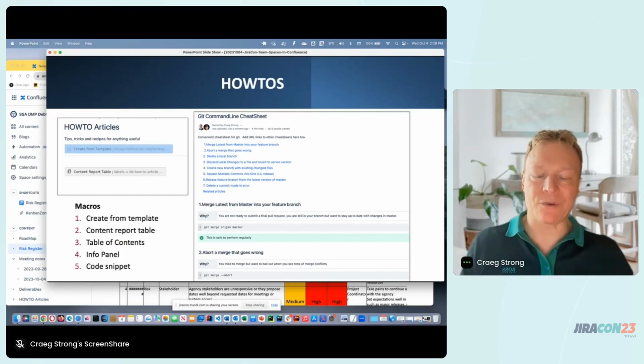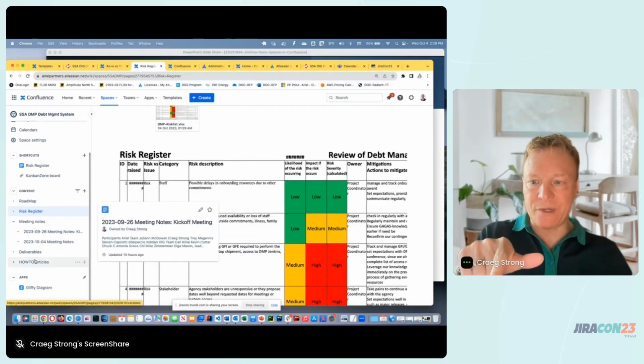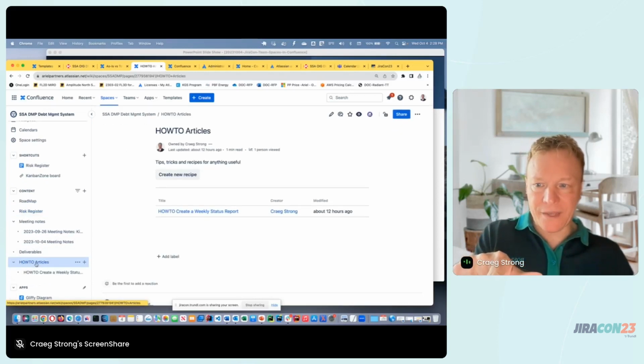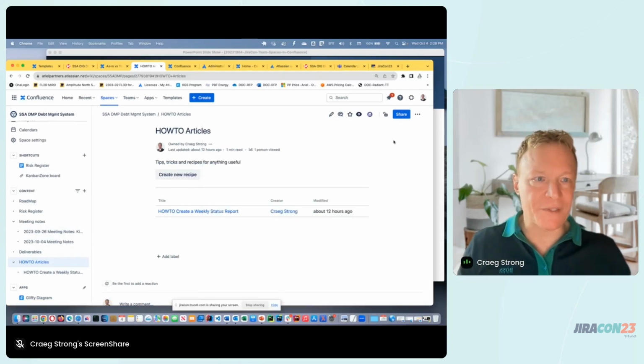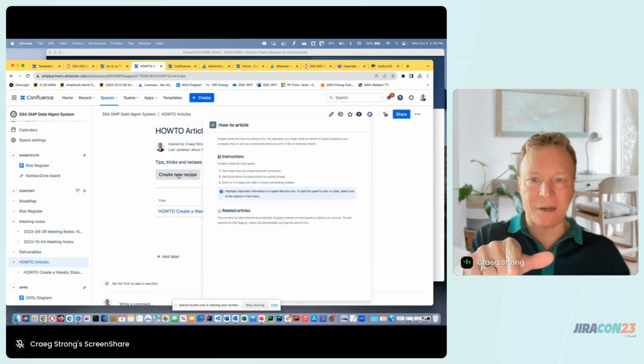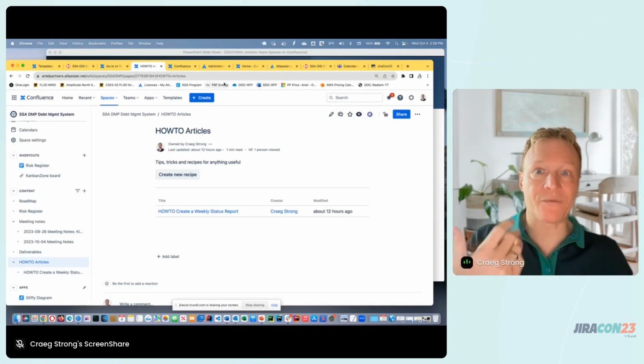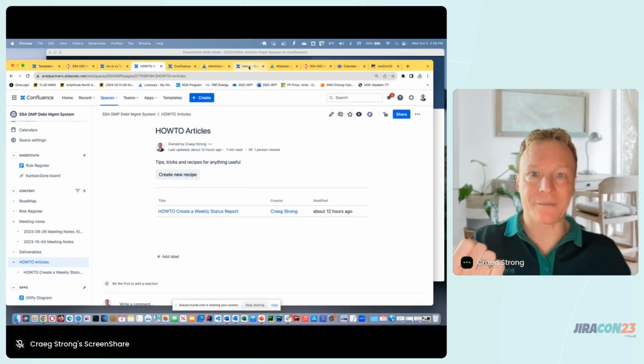So what about how-tos? So first of all, what are how-tos? Well, basically tips, tricks, and recipes for anything useful. And the cool thing about it is what I will typically do is create a collection here. And all the child pages will just be specific how-tos. And of course, the same way that we did for meeting minutes. By the way, where did we find those? We found those under the templates.